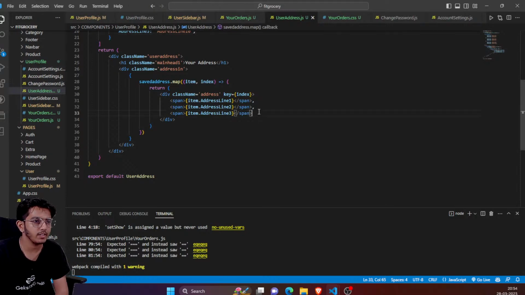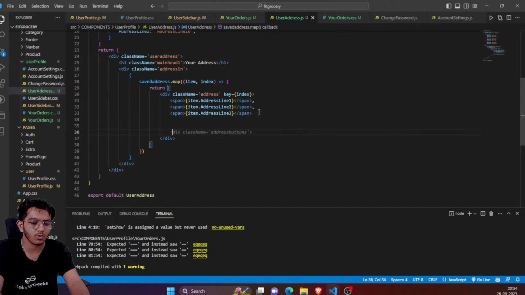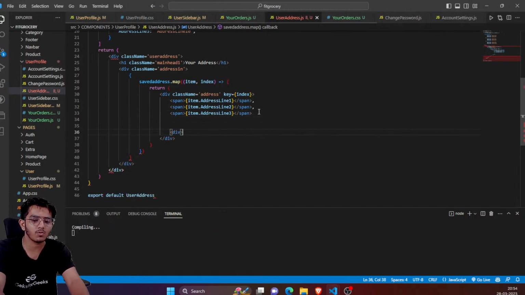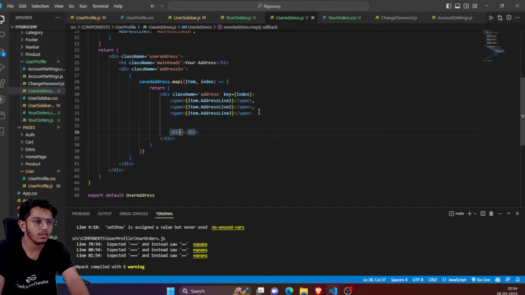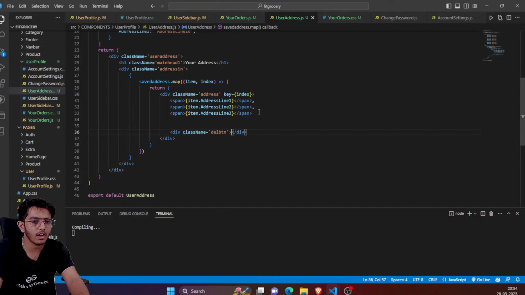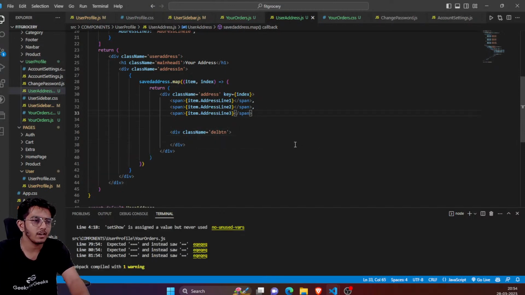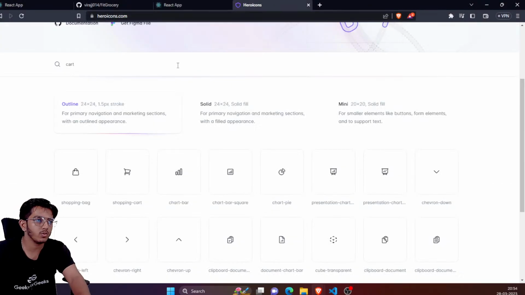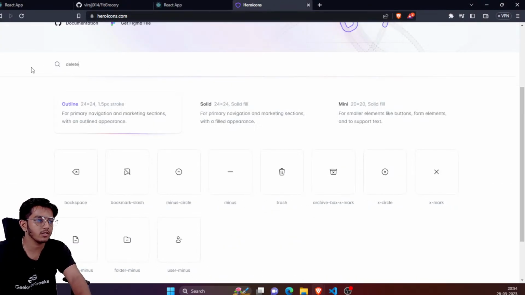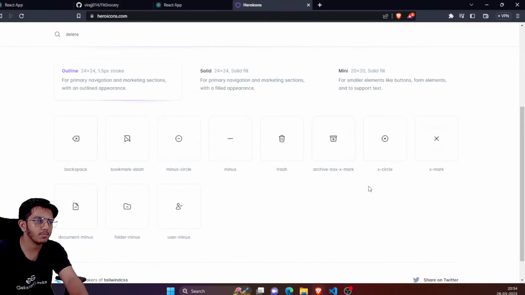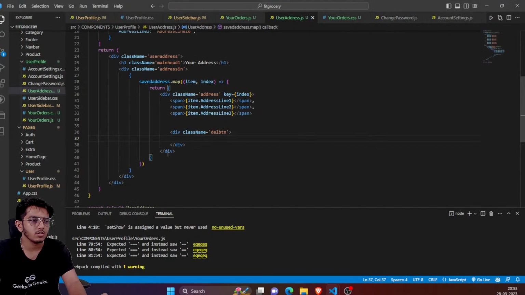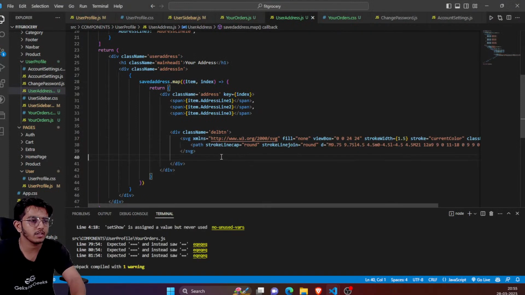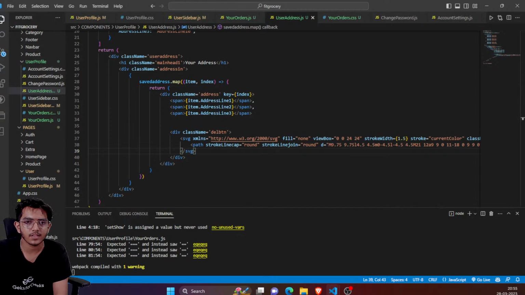But I actually need to create a delete button for every address. If the user wants to delete that address, I can give the user a facility to delete it. So I'll say DLBTN. Here I need to pass an SVG. Just go to Hero Icons and type delete. You can pass any one. I'll just copy this one, it looks nice, and paste it here. Here you can see that this is the delete button. That's it. I'll just close this for now.